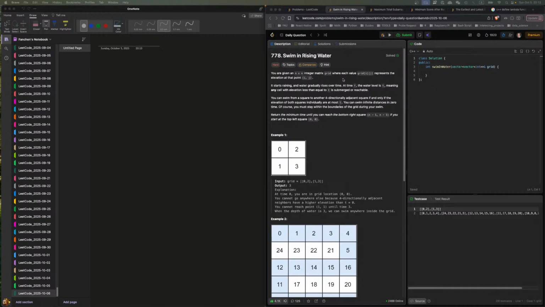If you start at the top left square, so you start from here, you want to know what's the minimum time to reach here, and the only way to reach is you can swim from a square to another, adjacent square, if and only if the elevation of both squares individually are at most t. So at time 1, basically I can go here. At time 2, I cannot go anywhere. At time 3, I can go here, right? You cannot go anywhere because they are not the same.